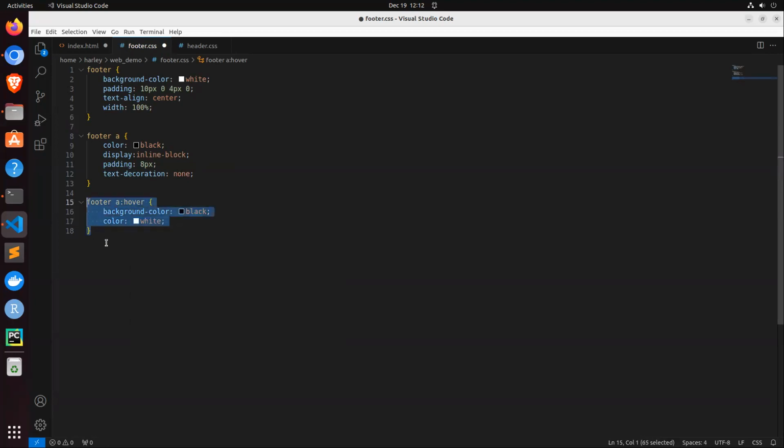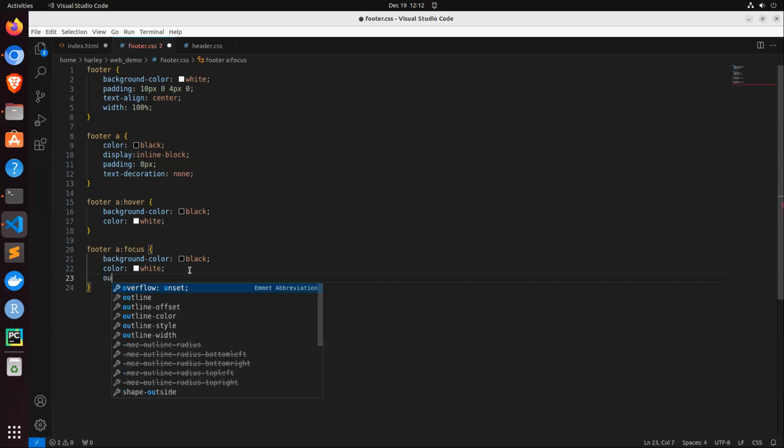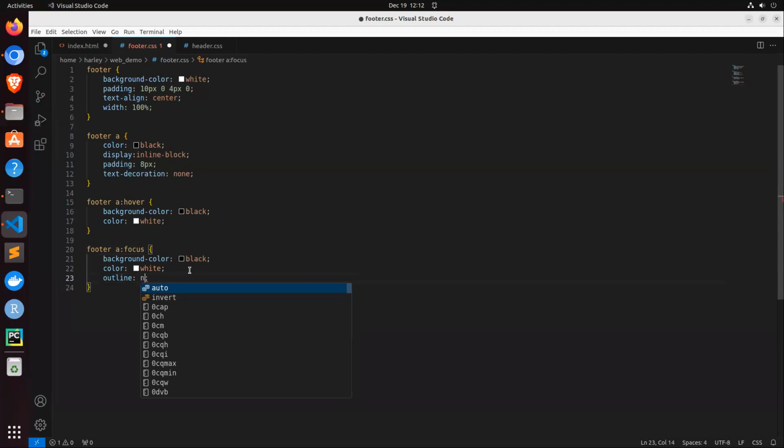Same with the focus with the tab key, I'll invert the colors. But when I focus with the tab key, it also puts a little rectangle around the link, which I don't want. And to get rid of that rectangle, I'm going to say outline none.